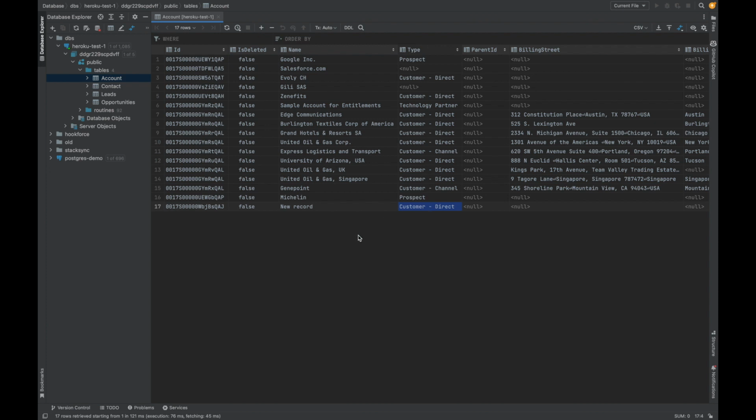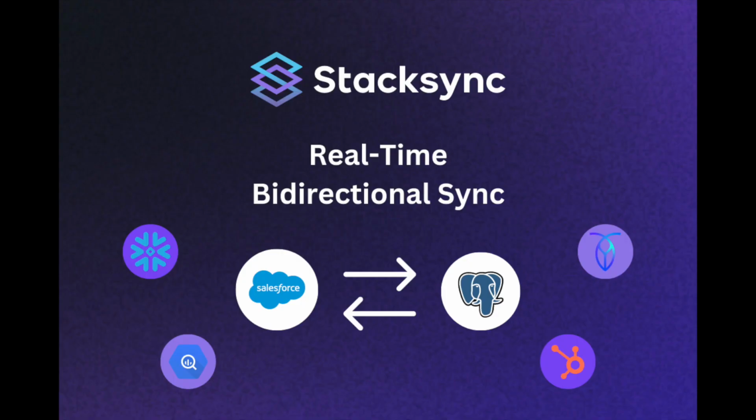Any modification made to your Postgres database will instantly update into your Salesforce and vice versa. So that's it for this demo.